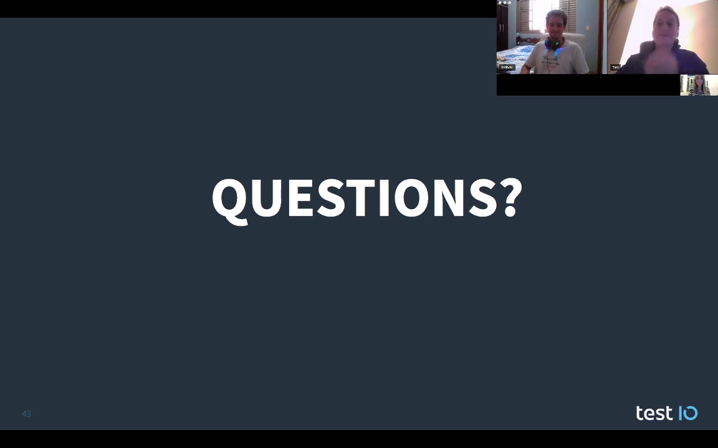So I can see that we have a few questions in Discord. And first of all, is there any limitation regarding the maximum number of steps a tester can use in the bug report? The limitation on the number of steps.